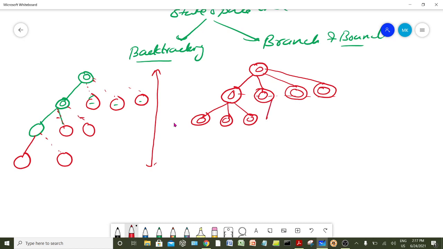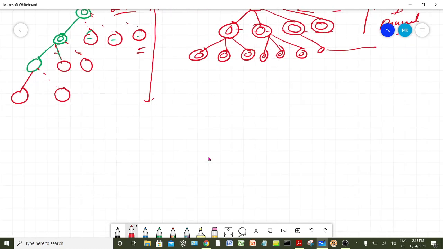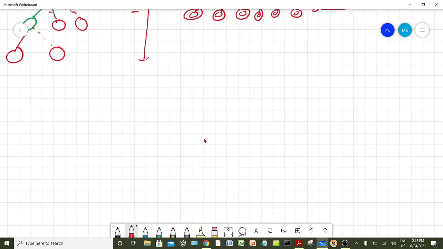Once this is done, we'll be exploring the options for this one. We'll explore this, this, and this one, and in the same way this. It means it is following the breadth first order, BFS, while your backtracking is following the depth first order, depth first search. So this approach is called your branch and bound, and the left hand side denotes the functioning of your backtracking approach. Done. So in the next few minutes we are just going to define it more technically.